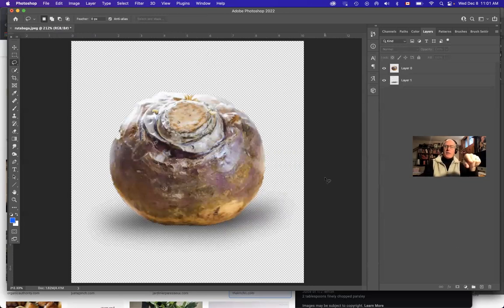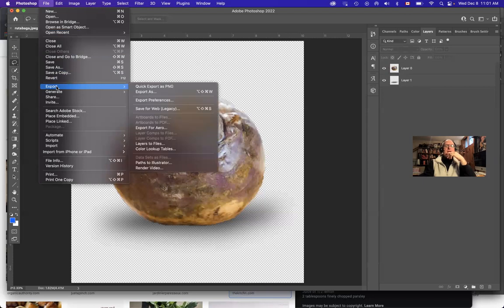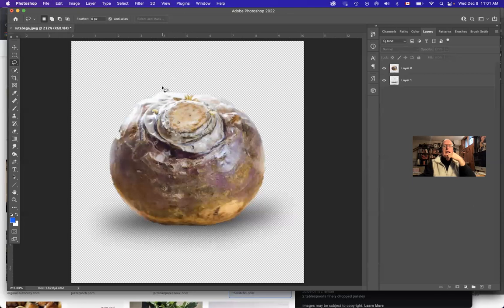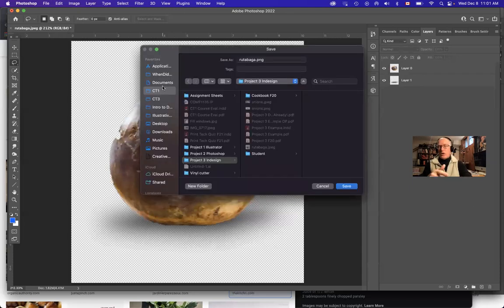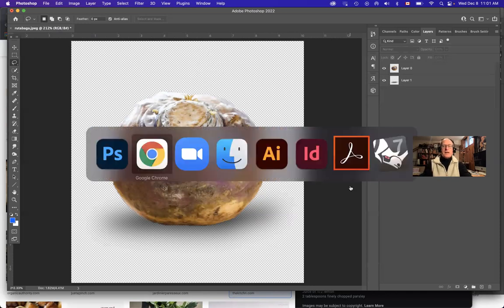I kind of like to keep my transparent background, right? So I can go here and say, export this, save this, quick export as a PNG file. PNGs, as you know, allow for transparent backgrounds. So I can keep a certain level of transparency in this file and have that show up when I go back to my InDesign. Rutabaga.png, project 3 InDesign, save me. I like it. What's really cool about saving a PNG is that that transparency will maintain itself even when we go back into something like InDesign.